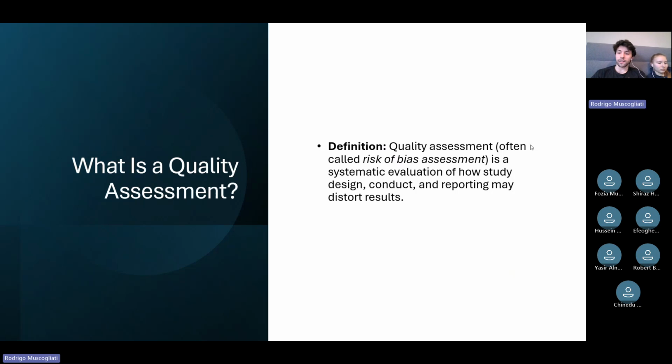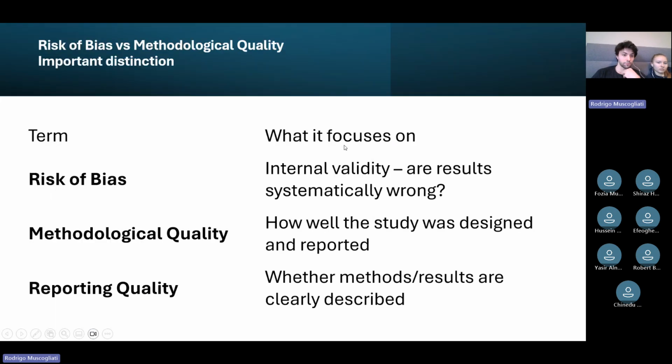The definition of a quality assessment is a systematic evaluation of how study design, conduct, and reporting may distort the results. So does anyone know any types of biases? It's fine, we'll talk about them later.